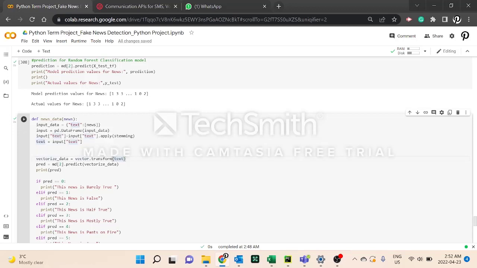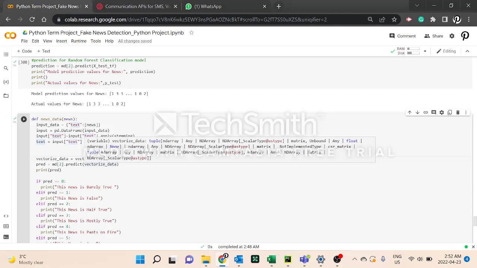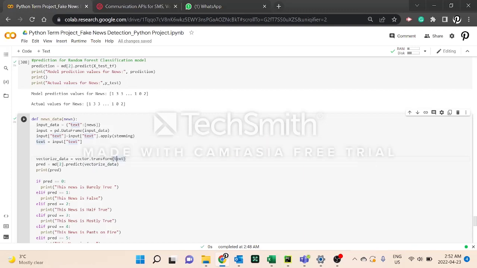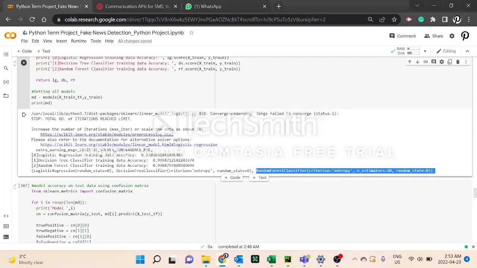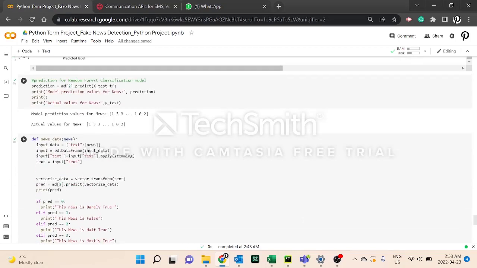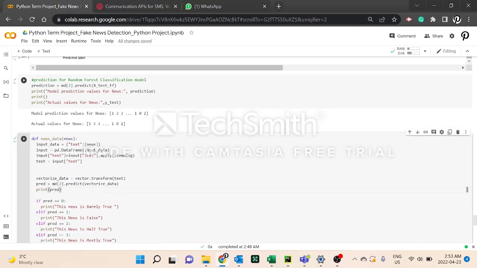Now we are passing this as an argument to our model and we are predicting this data. So we are using the predict method. We are predicting our input data with MD of 2. This means the random forest model. Index 2 represents the random forest model here. MD stores all the models, so index 2 represents the random forest model. We are predicting our input data using the random forest model and we are also printing the prediction.